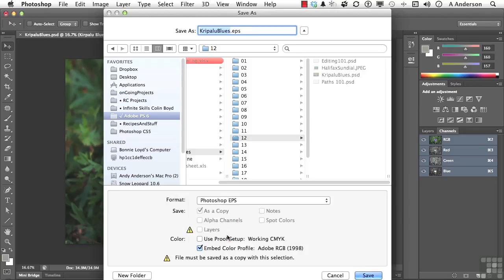That's it. You give this to your press operator, they know what to do with it from that point forward. Anything inside the vector gets printed, anything outside becomes transparent. That's it. On to the next.